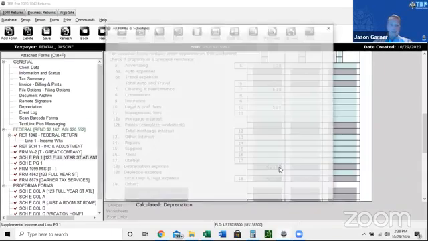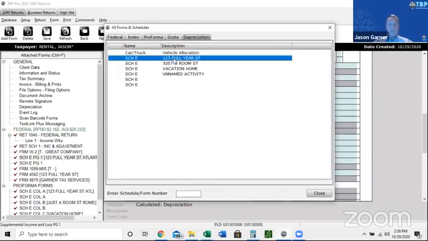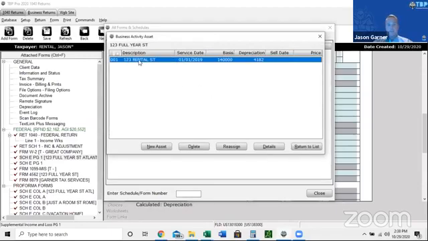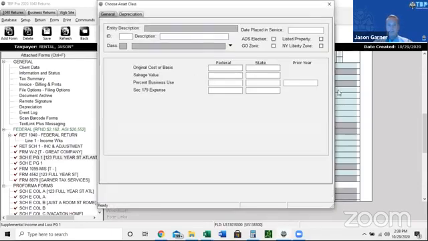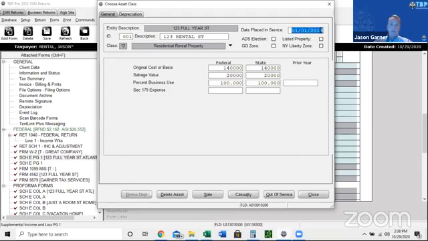Let's go back. Let's press Control N. Let's go to my 123 Full Year Street. Let's look at my rental property here, 123 Rental Street. Now what I'm going to do is change the date. I am going to say that I started depreciating this property back in 2010.